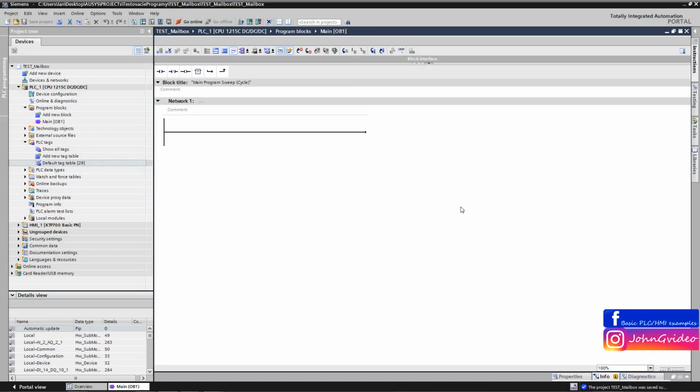Welcome to a video where you can see how to change your HMI screen from the PLC program. For this, you can use the Job Mailbox function, which you can find in the connections of your HMI.